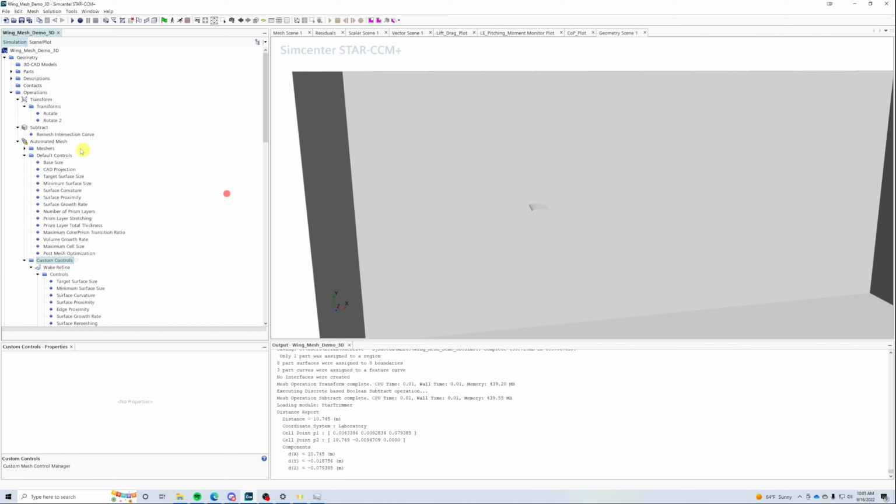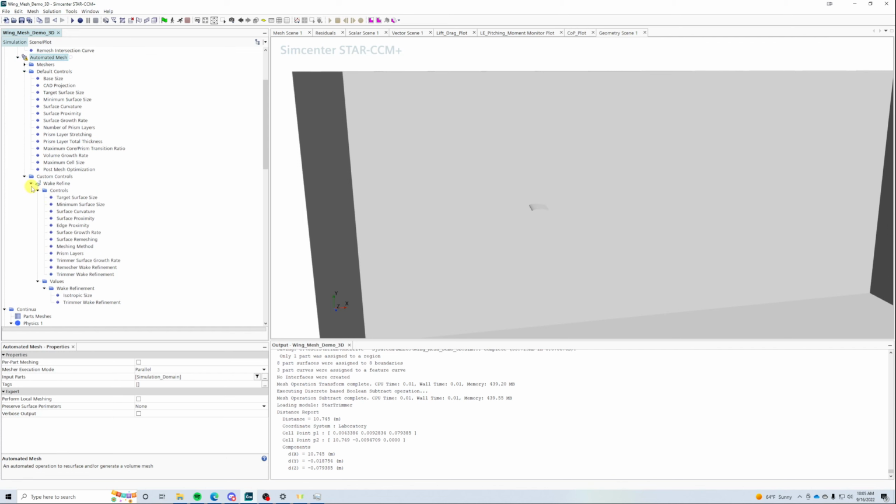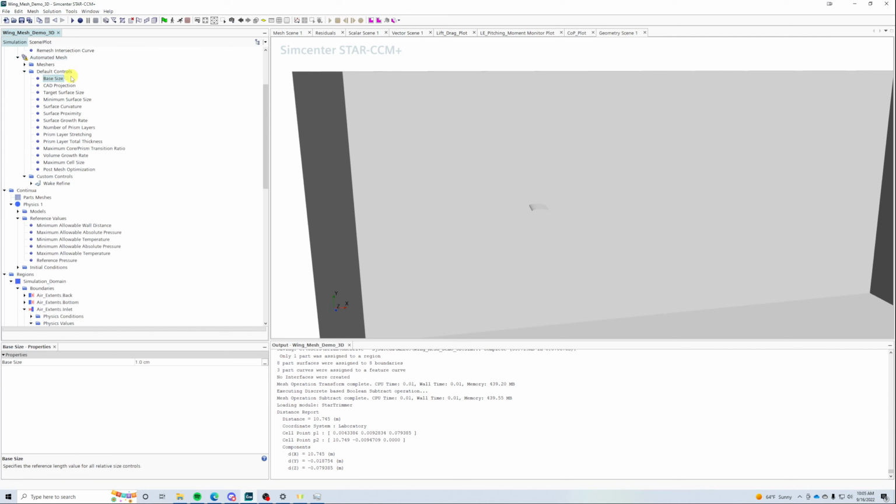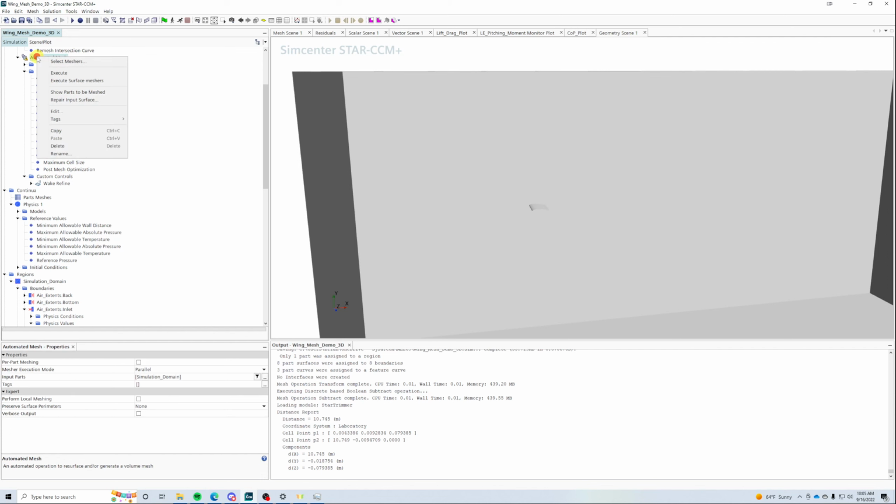That can be important. So I'm going a little bit out of order here. I apologize, but we have our wake refinement. We've set our mesh base size, target size, minimum size, volume growth rate, max cell size, and the number and thickness of prism layers. The rest has been left as default.